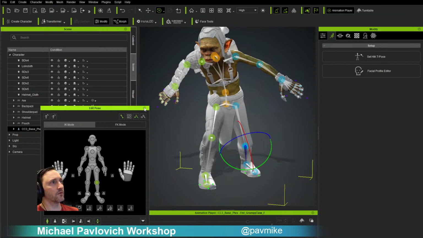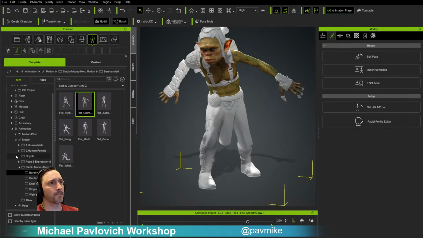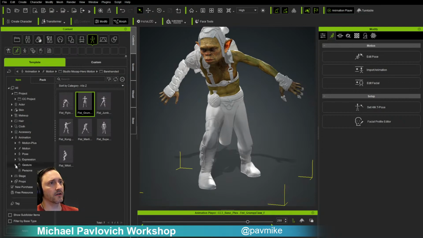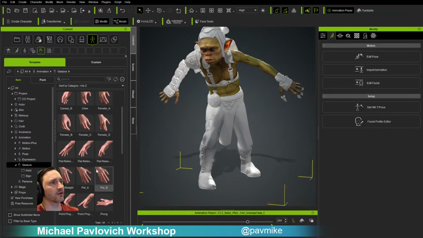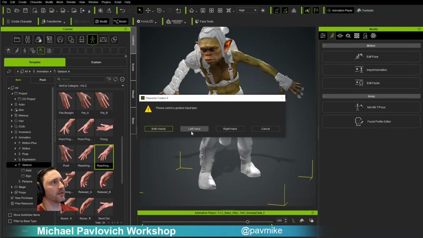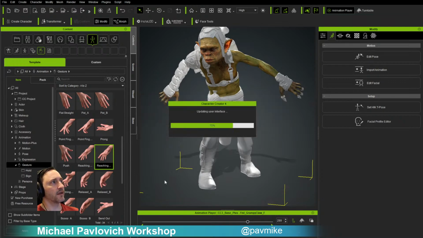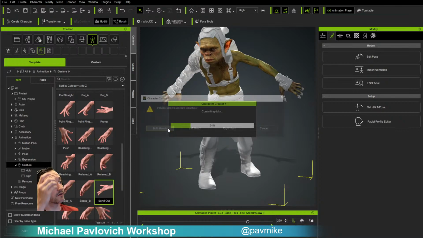You can also, what I like to do for those especially, go in here to content, and you can save out your own poses here as well, but you can go into gesture, and there's a ton of hand stuff in here. So if you just want to quick click like, hey, I want to do pointy fingers or prongs or push or reaching, you can just double click and you can say left hand, right hand, or both hands, and that'll go through and change your finger positions here. So we'll do a send out.